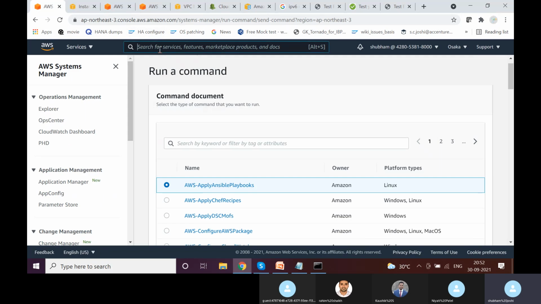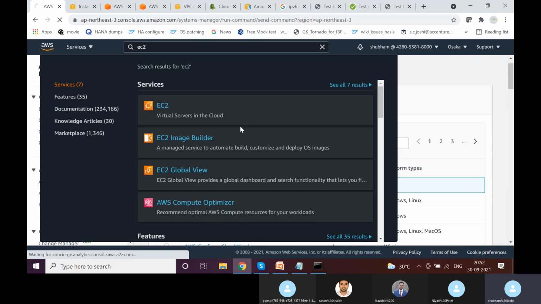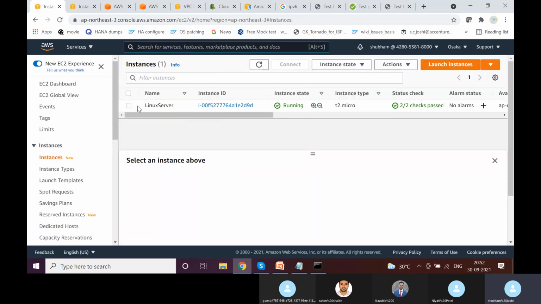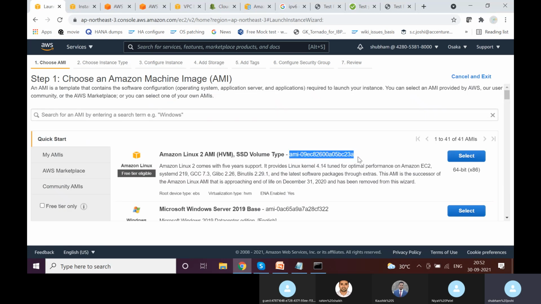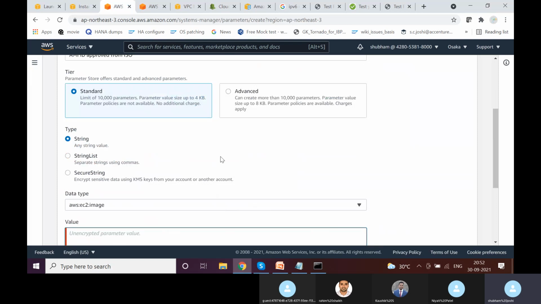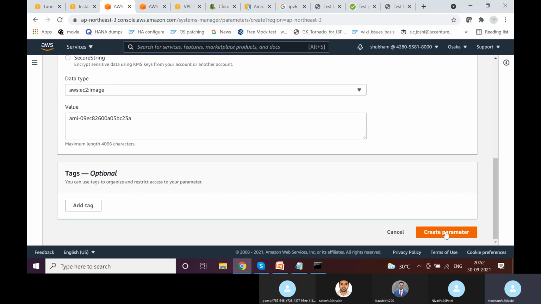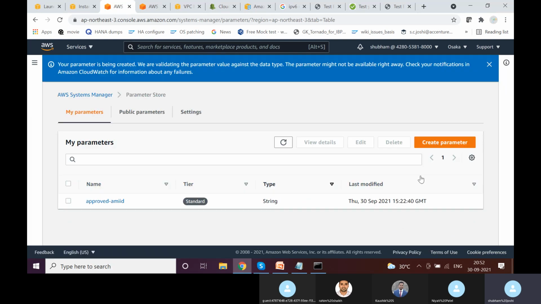So what I can do is go to EC2 and we can try to see. So this is the AMI ID. Assume this is the AMI ID which is approved from our Information Security Officer. So I will put it here, and then I can say create parameter. So the parameter has been created.